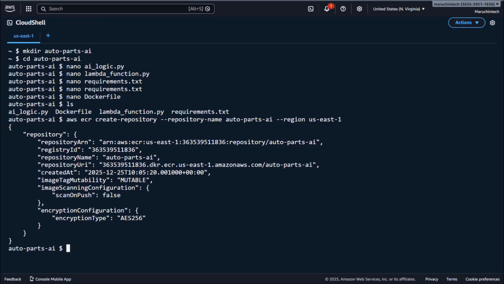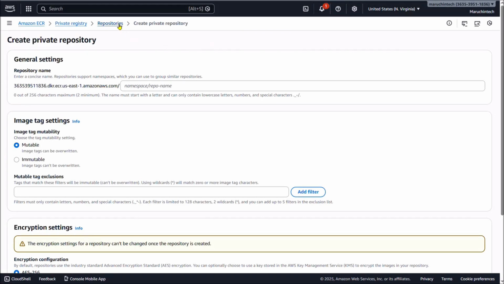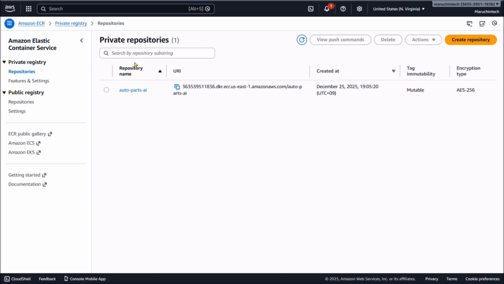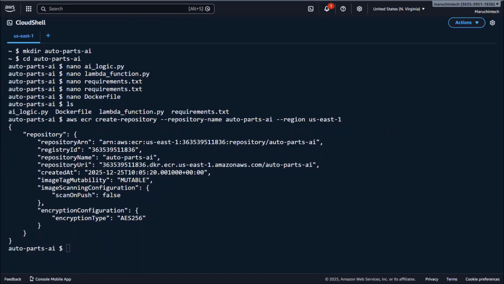Going back to the ECR page, clicking on the repository, and confirm that the repository named old-parts-ai has been created here. Again, going back to the Cloud Shell. We will now build a container. First, we need to log in, and we will retrieve the account ID and specify the region, US East 1 for my case.